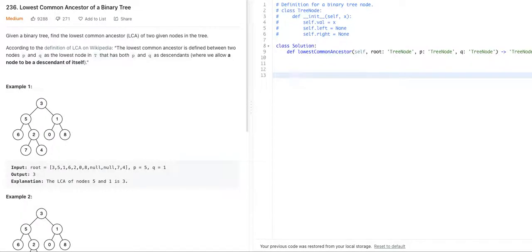Question 236, lowest common ancestor of a binary tree. Given a binary tree, find the lowest common ancestor of two given nodes in the tree. According to the definition of lowest common ancestor, it is defined between two nodes P and Q as the lowest node in the tree that has both P and Q as descendants. And also we should know that we allow a node to be a descendant of itself.